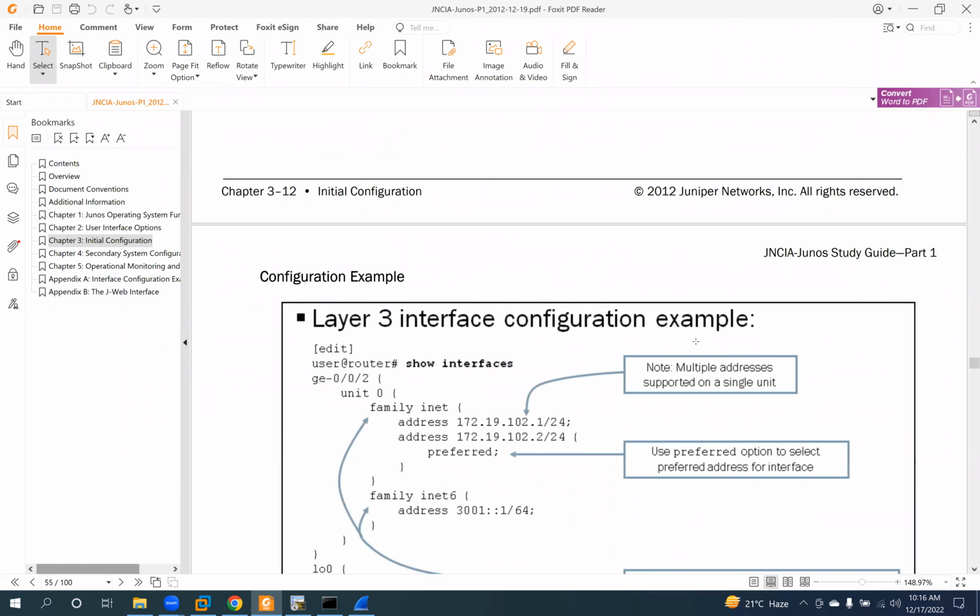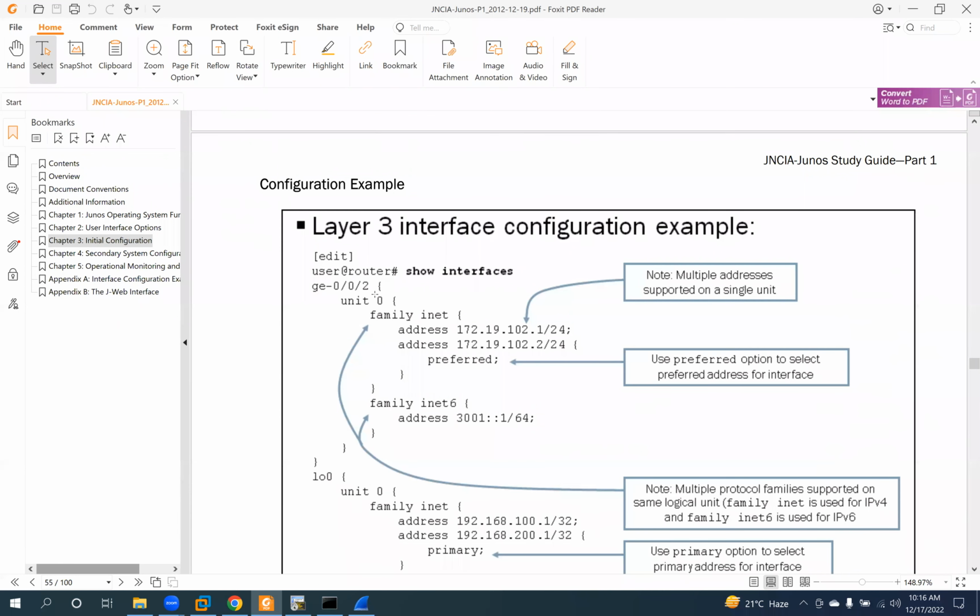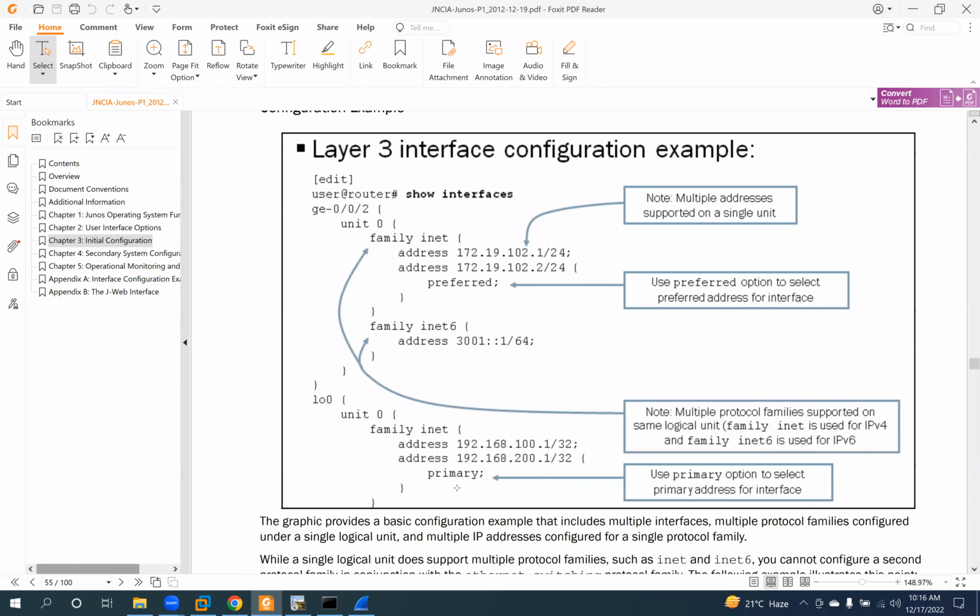Layer 3 interface configuration example. How to do this? Set interface ID, unit number, family inet, then IPv4 address. There are two keywords here, preferred and primary. The difference is you use the preferred option to select the preferred address for the interface, and the primary option to select the primary address for that interface. This is the difference.